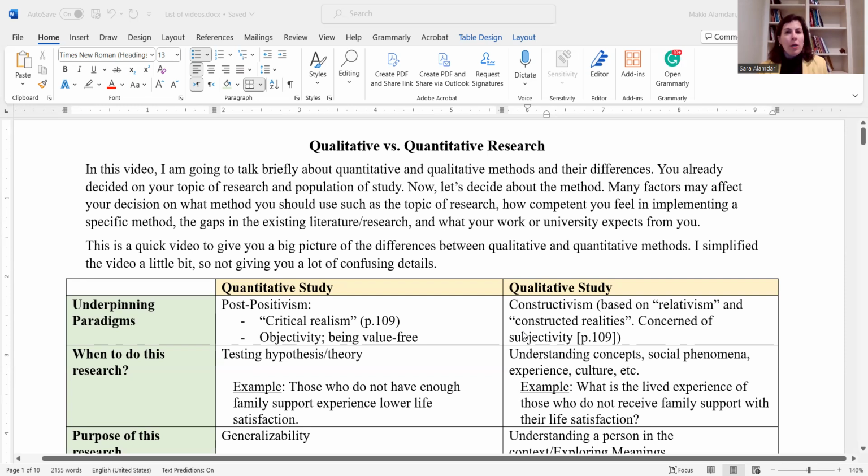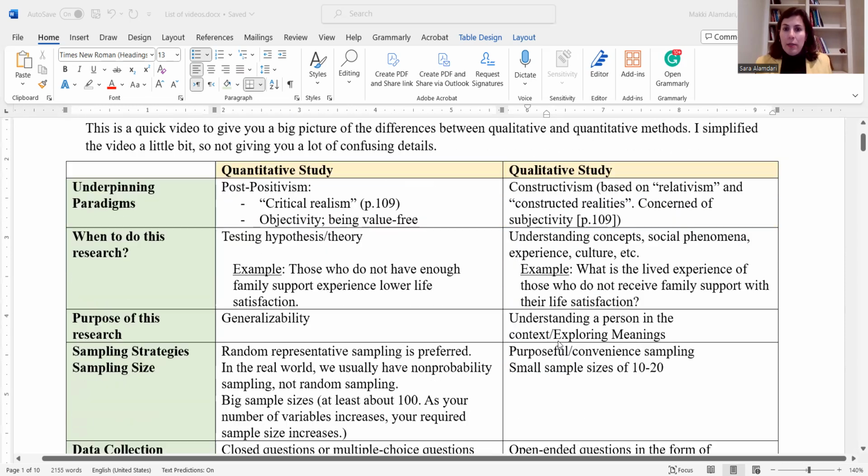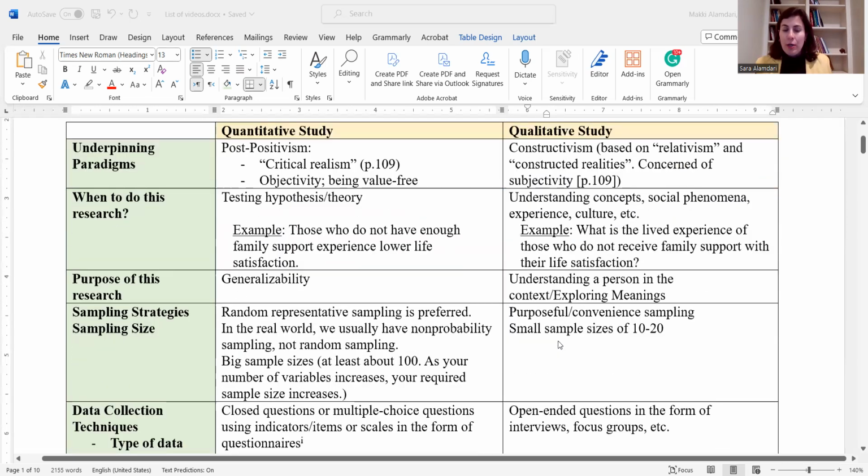In this video, I'm going to talk very quickly about these two methods and their differences. I may not go through many details just for the sake of simplification. I don't want to make it so complicated. I created this table that gives you a big picture of the differences.